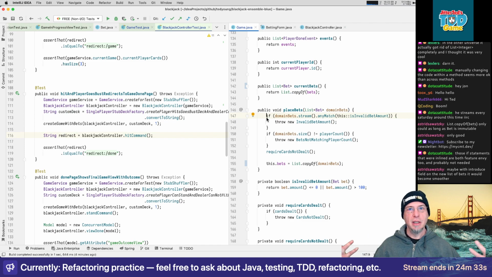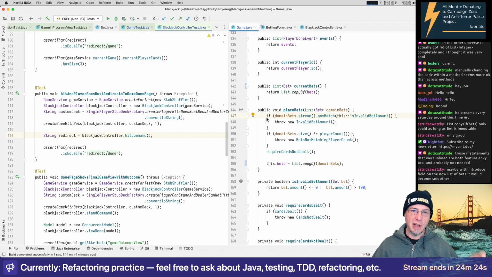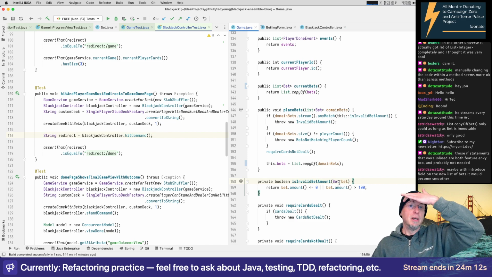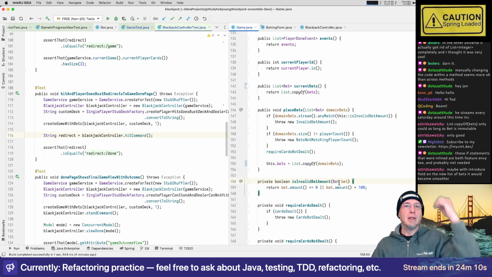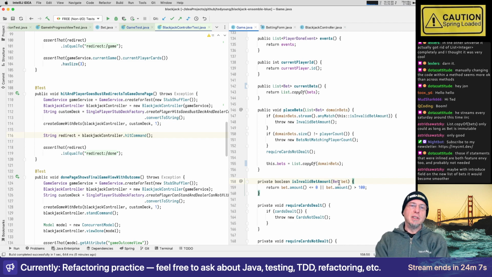So we've done, we've solved primitive obsession, and always what happens once you solve primitive obsession is you now have feature envy. So now we have feature envy, right? Here we're basically streaming through, we're calling this method invalid bet amount, but this actually belongs on bet. Introduce field on the new list of bets.